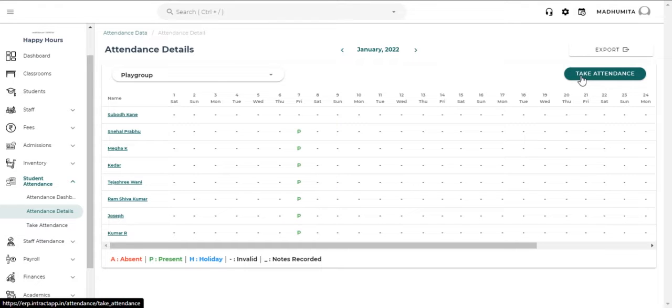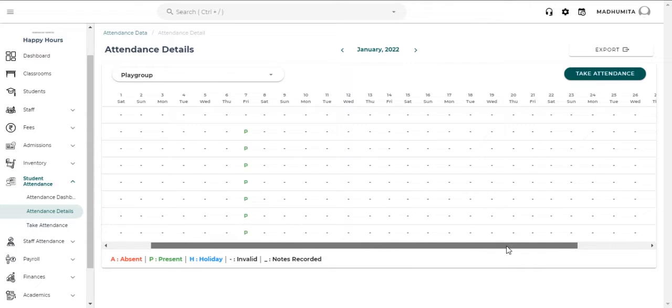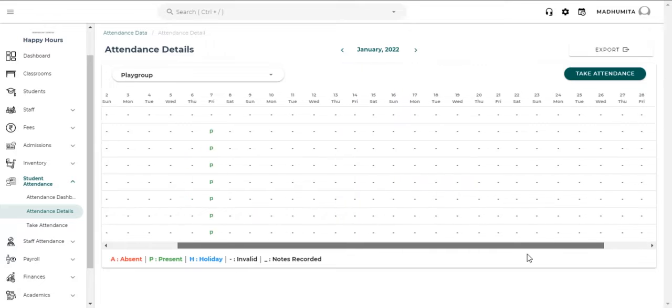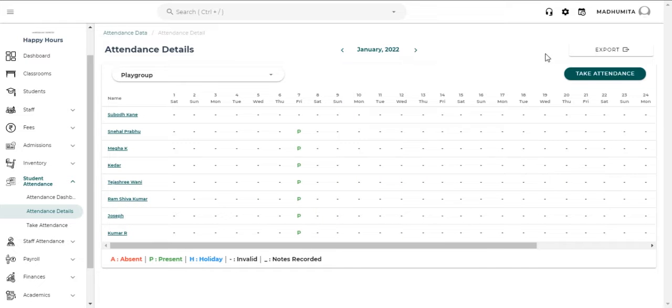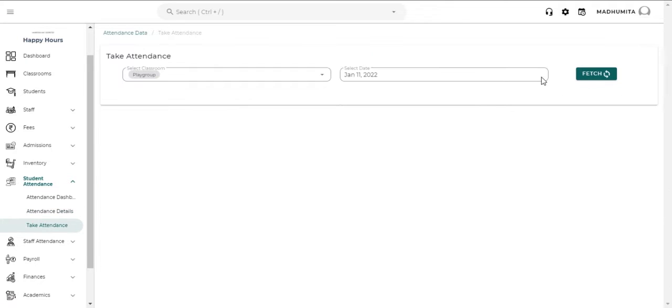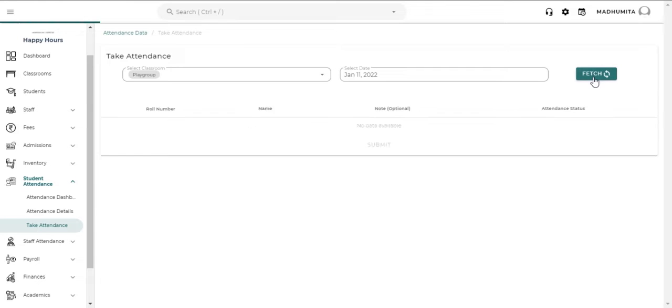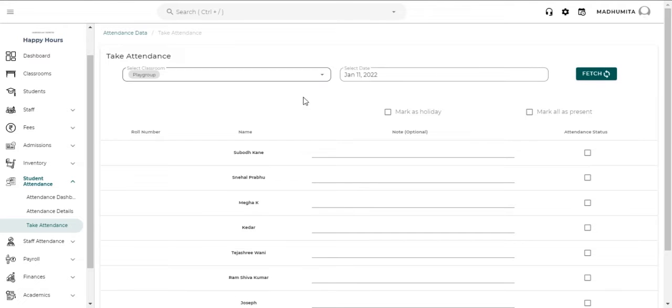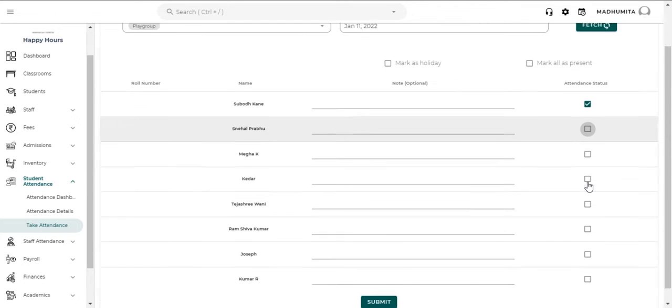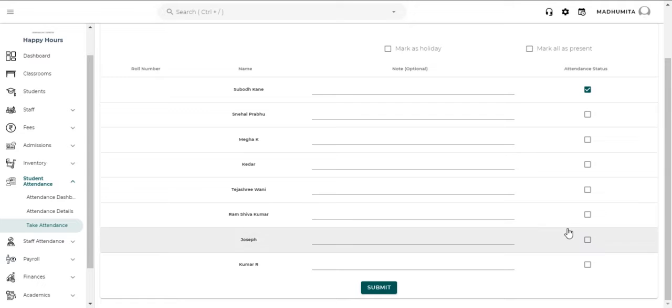When you select a classroom, it gives you an overview of the classroom. It shows you the students' attendance for the particular month. From here, you can click on Take Attendance and take the attendance of the classroom on a particular day. If a student is present, select the box, and if not, leave the box empty. It will mark the student as absent.